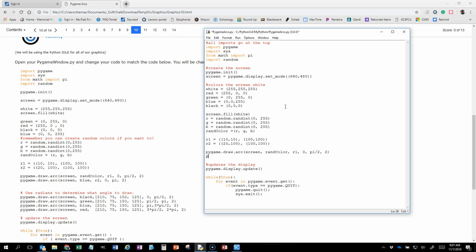So now I'm going to do Pygame dot draw arc, drawing to my screen. This time I'm going to use blue. R2 for my points. I'm going to say 0. I'm going to use just plain pi, and my thickness is going to be 2. So let's look at that and see what we get. So I'm going to run it.